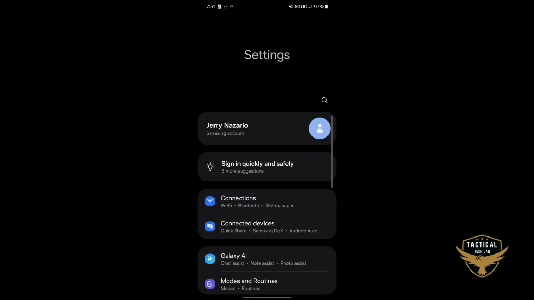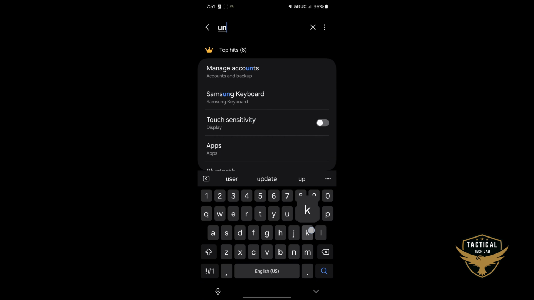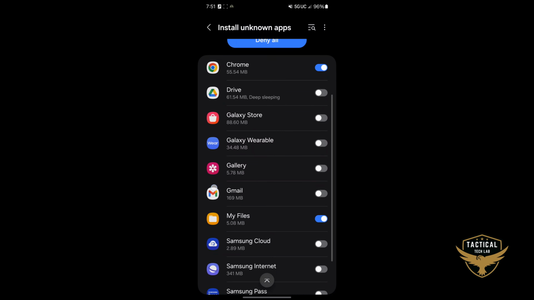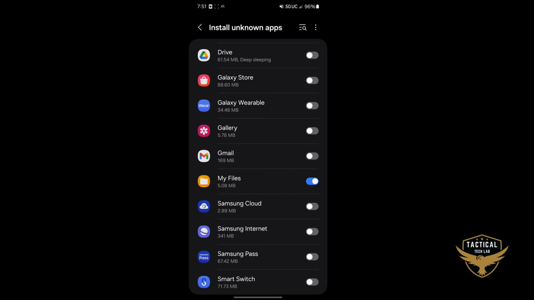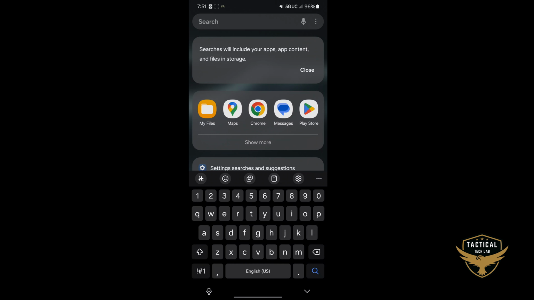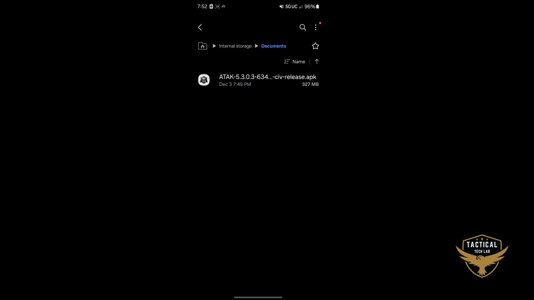So I'm going to go ahead and search. There it goes. I'm sorry, install unknown apps. We're going to tap that. I already have it enabled, but we'd basically be doing this for the My Files app, because that's how we will be browsing to the Documents folder, which holds the APK for ATAK. Now we'll go over to My Files, Documents. We open up the APK.